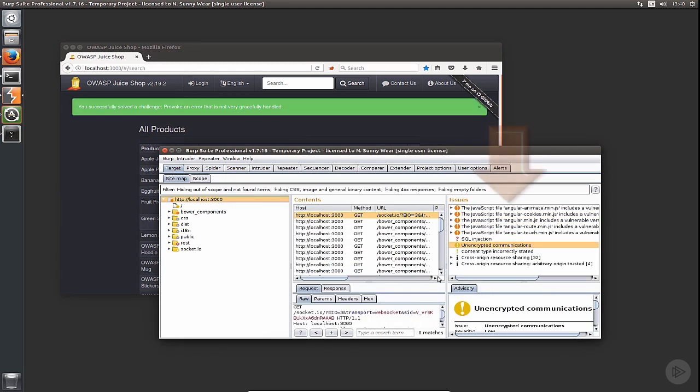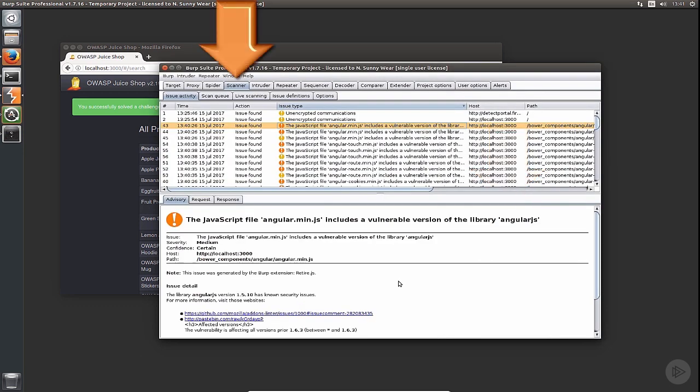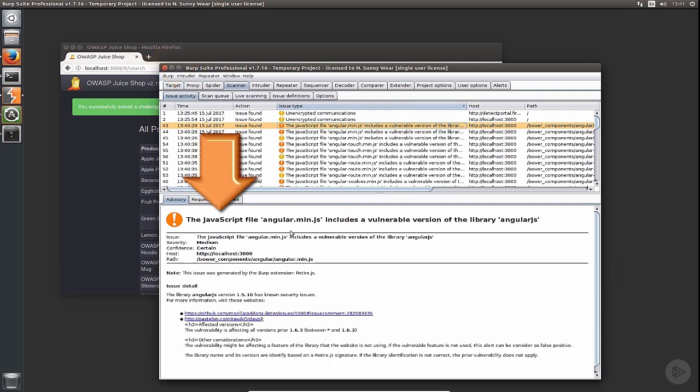Now immediately you'll notice that I have some JavaScript files that are identified over here as being obsolete. Let's go ahead and look at the details of some of those. So if I go to my Scanner tab and I go to the Issue Activities table, I'm going to look at the details of one of those findings. So this gives me a description of the particular JavaScript library that is vulnerable. It also describes to me the vulnerable versions and which version I need to upgrade to in order to address the vulnerability. The other thing that I wanted to point out to you is this note right here.